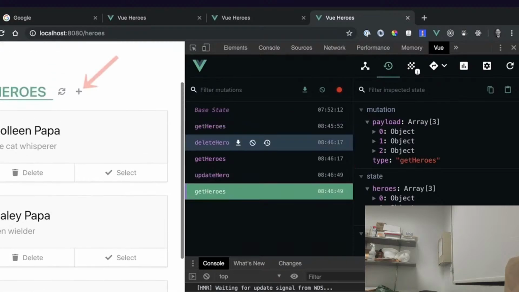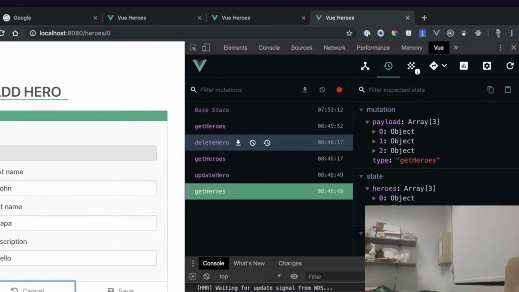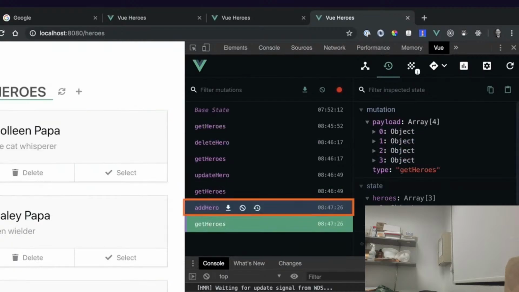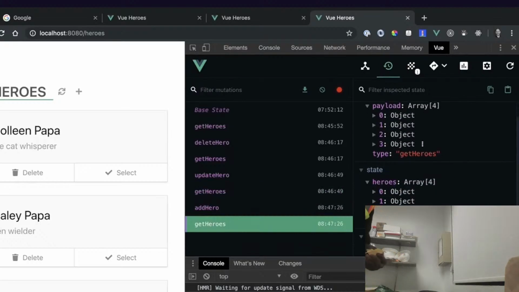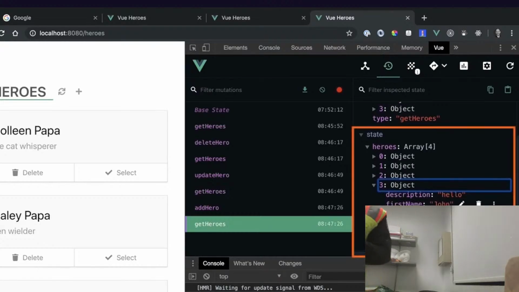What about adding one? We'll press the add button here. We'll add one called John. Now we can see the add hero. And in the end, we can walk through all the state and see what's happening. So now our current state shows the fourth hero is John.